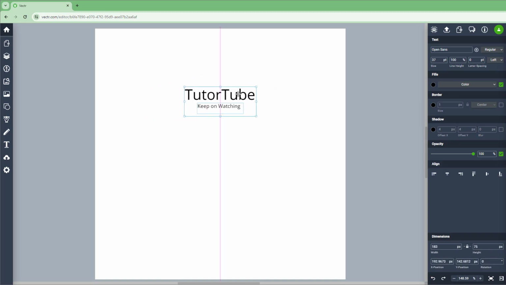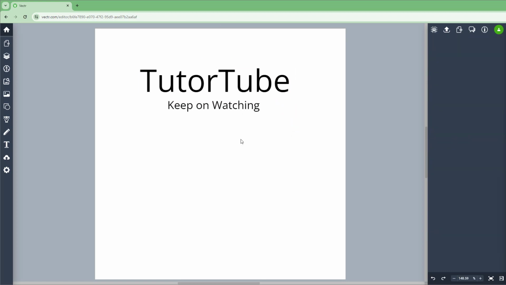Then you can select it, place it wherever you want. You can resize it and place it wherever you want, just like this. And that is how you can insert text inside a vector.